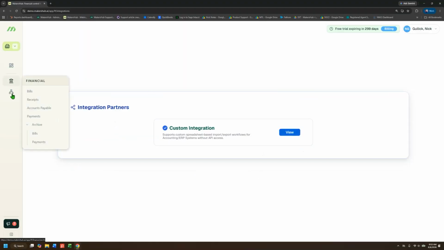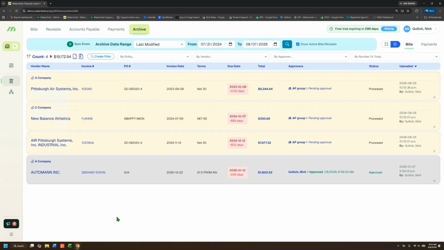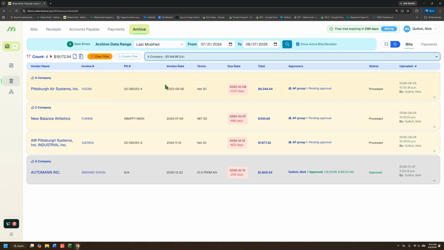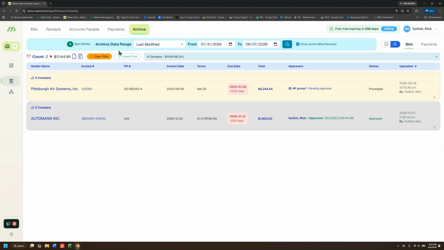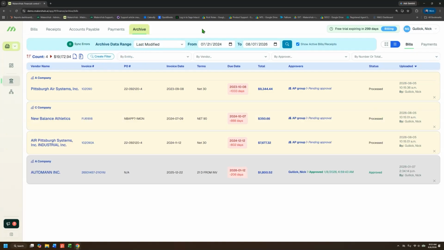So now I'm just under my one instance. I can go into my archive, and I can see all historical payments and bills all from one place and not having to hop between different ERP instances, trying to find all of my information. So I can see here, I can easily find all of my bills that go to company A and easily maintain and look at items for audit history or any reporting that I need without having to, as I said, hop into those different accounts.